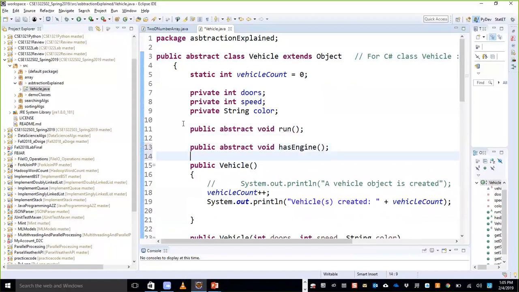Okay, but for instance, consider the has engine method. I don't know what kind of engine a vehicle has, right? A car has a different engine than a truck. A truck has a different engine than a train, right? A train has a different engine than an airplane or a helicopter, right? So we do not know yet what kind of engine a vehicle should have.